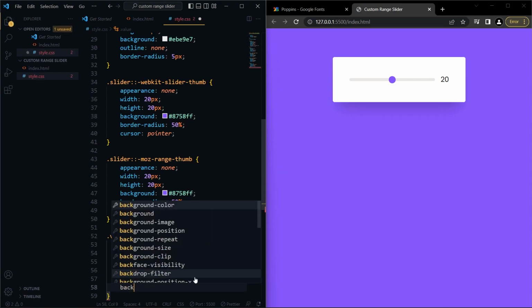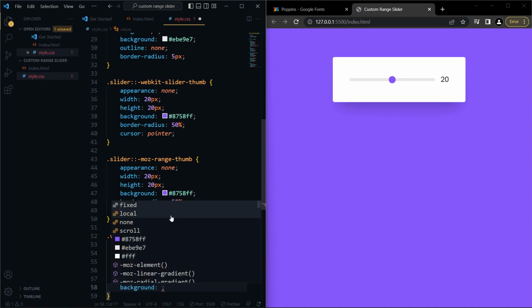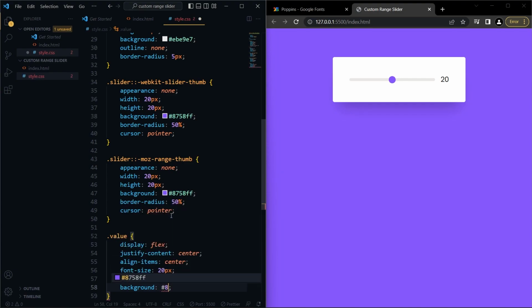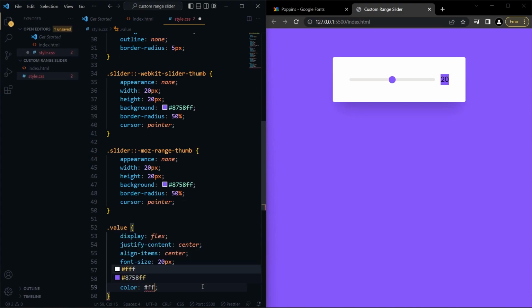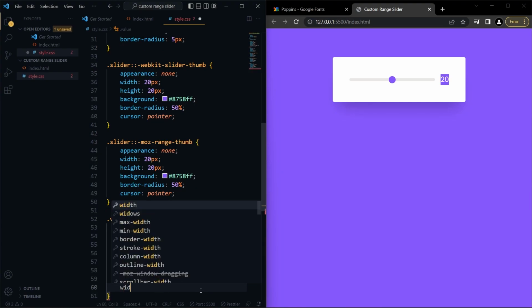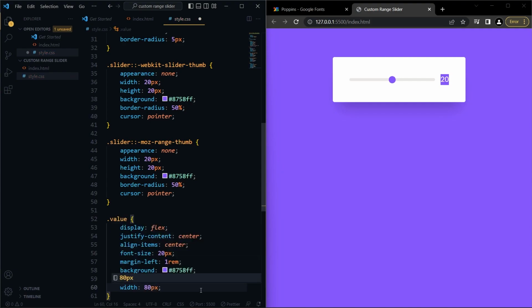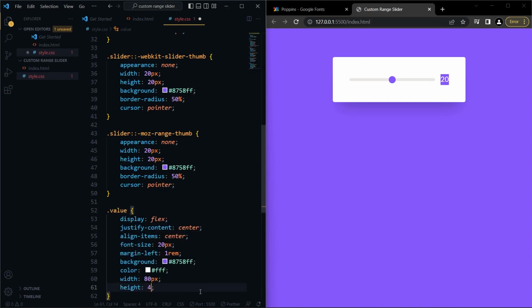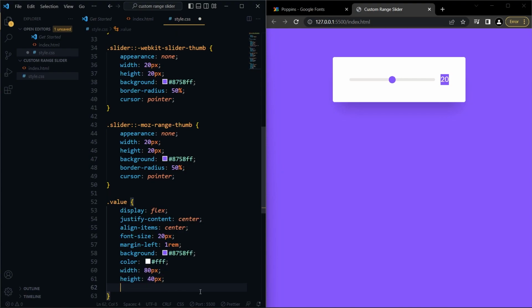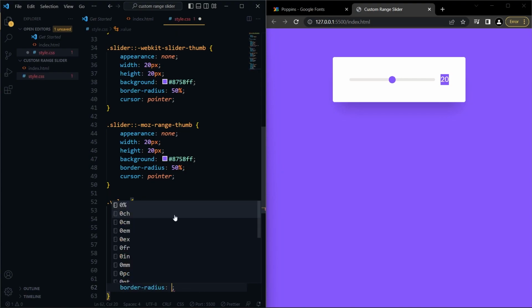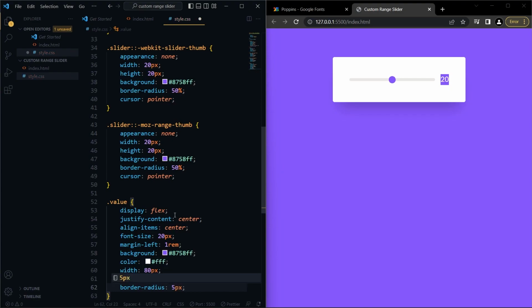And for the background, we'll give it that same primary color. So 875AFF. And we'll give it a color of white. For the width, we'll say 80 pixels. And the height, 40 pixels. And the border radius, 5 pixels. So that looks pretty good so far.